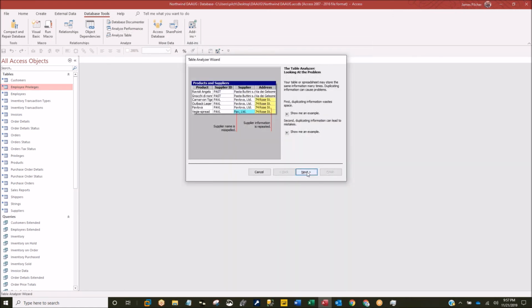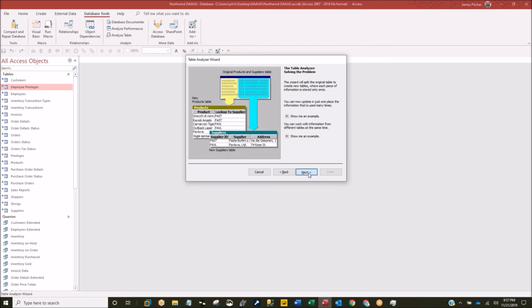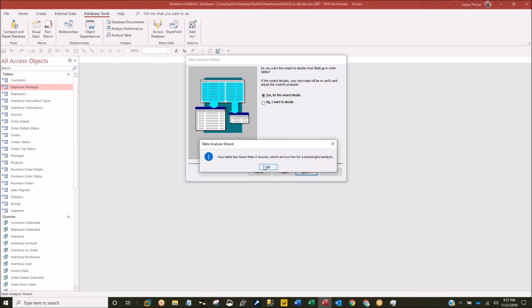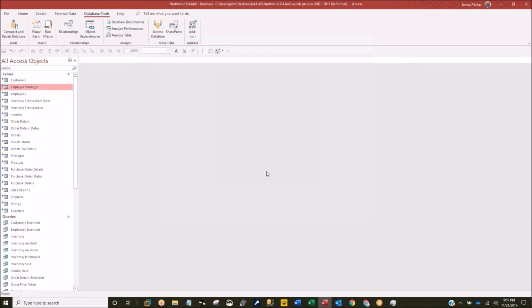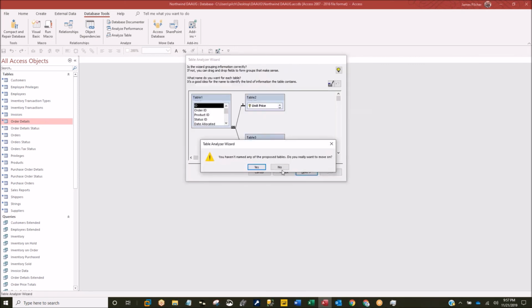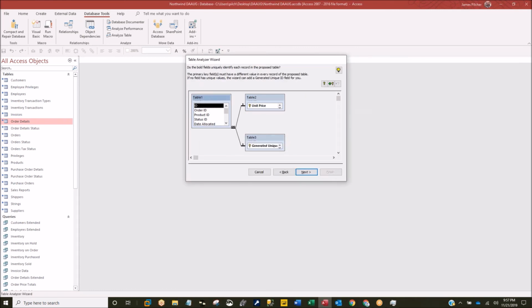Well, here's what I think of the table analyzer. I'm going to analyze employee privileges. Let the wizard decide. Let's pick a bigger one, order details. It doesn't want to analyze 2 records. That's what I think of the table analyzer.